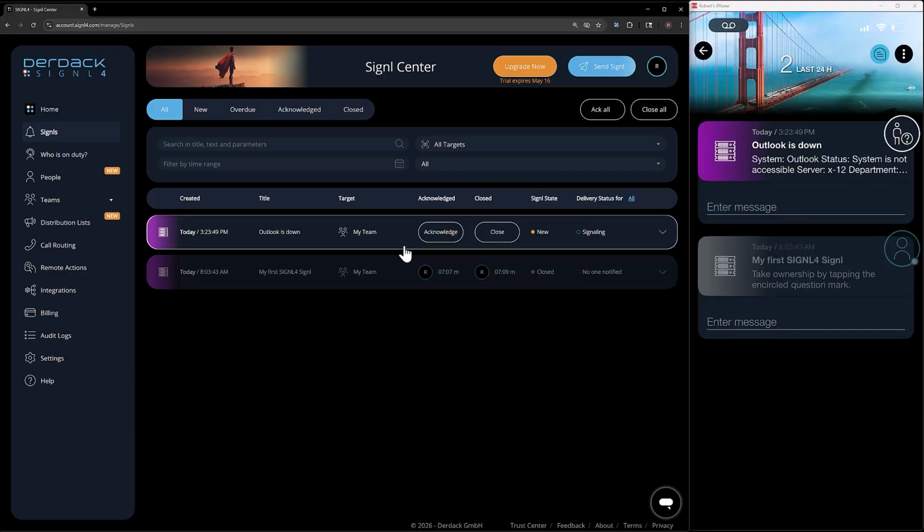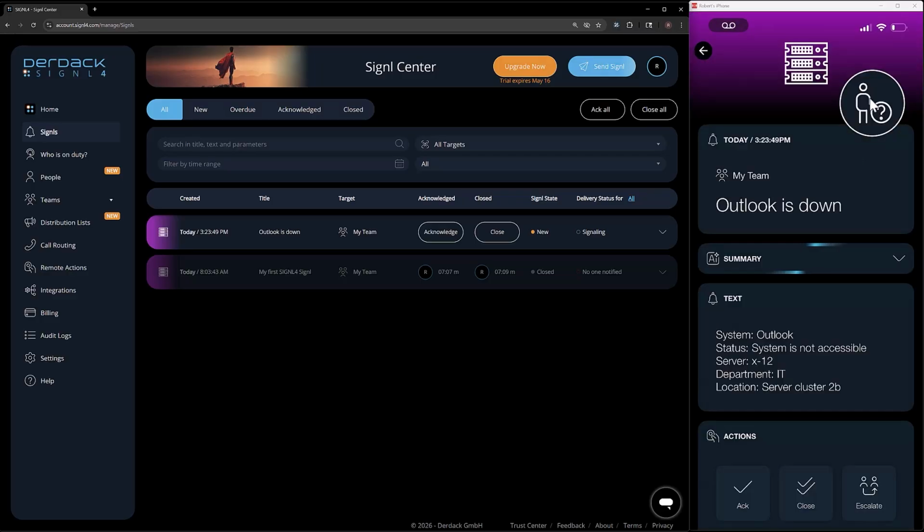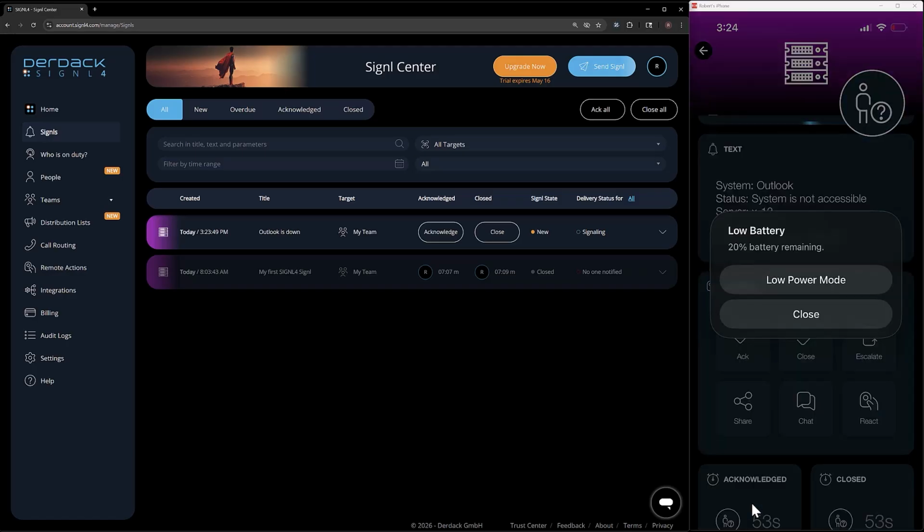Now I can go ahead and acknowledge this in the web portal by clicking on the acknowledge button or the acknowledge all button, or in the mobile app by clicking on this circle, or by opening up the details of the alert and again clicking on that circle or clicking on the ack button here under actions.